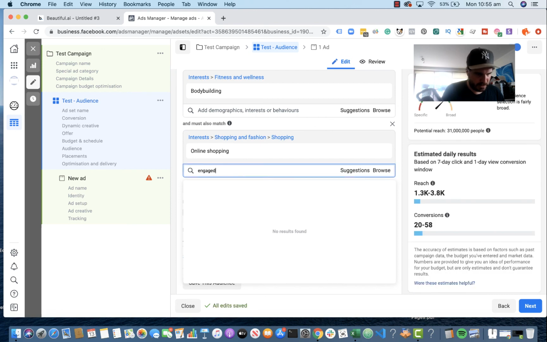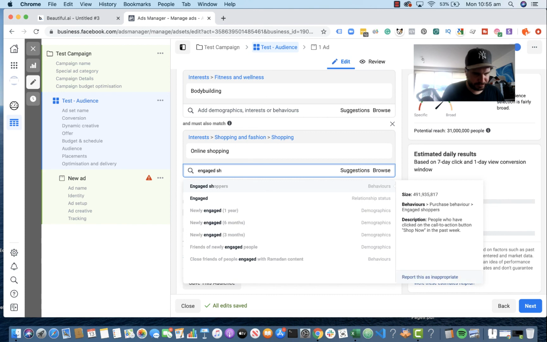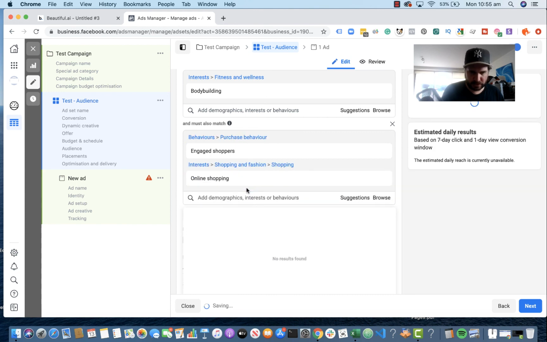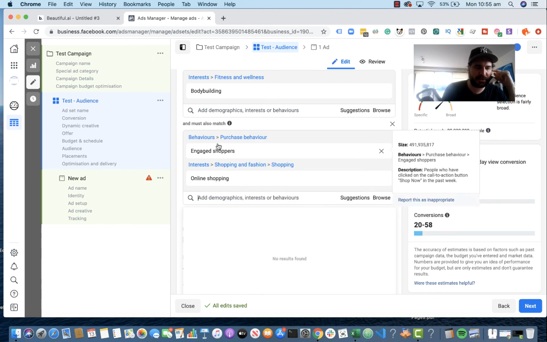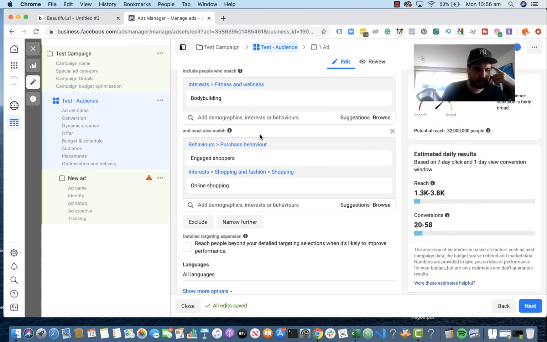And then we go engaged shopper. And what does that look like? Okay, so it's not fantastic. We're definitely under the millions, but if we wanted to get a little bit more targeted, maybe this would be better because at least we're focusing more on people that are trying to purchase. And so the next thing I'd probably check is to see if there's any overlap between these two audiences. There might be, and we can investigate that.